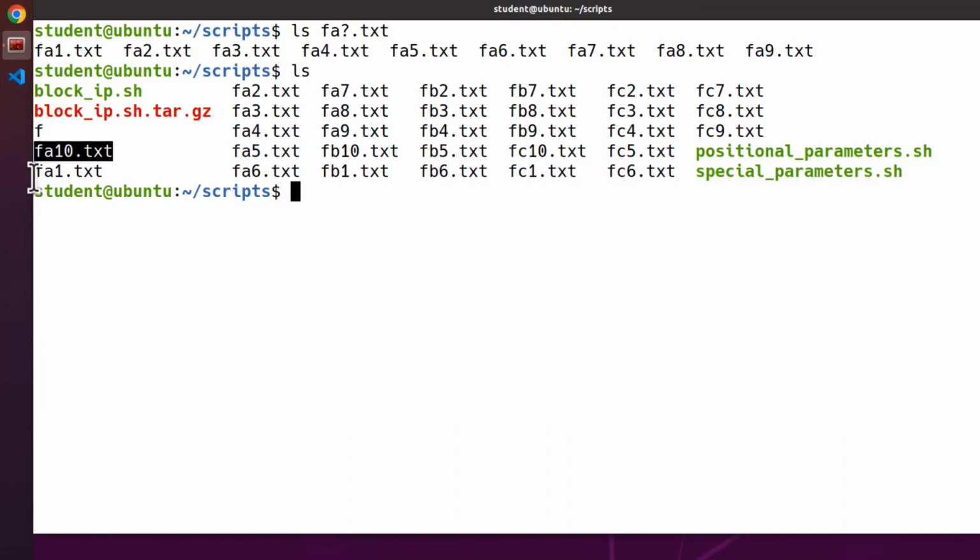If you want to match it too, you could run ls fa??.txt. It will match any file name starting with fa, then any two characters, then .txt. So you can use the question mark multiple times for matching multiple characters.